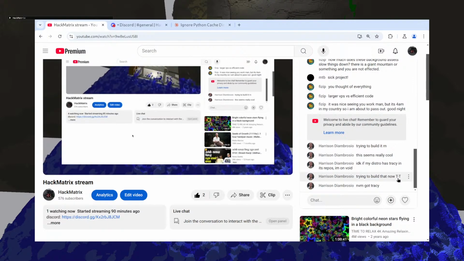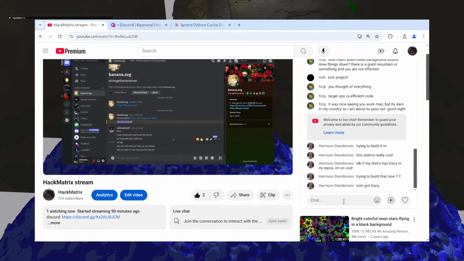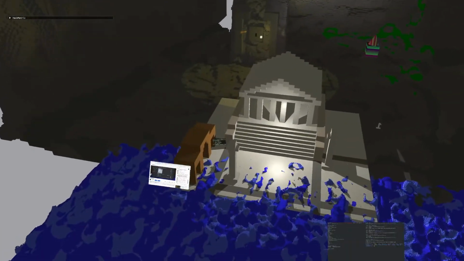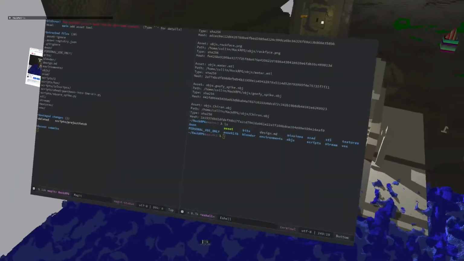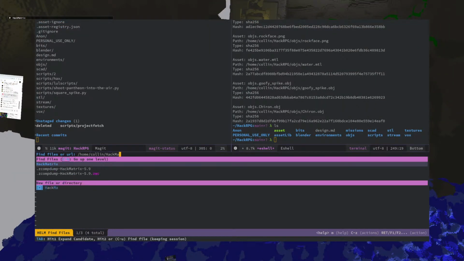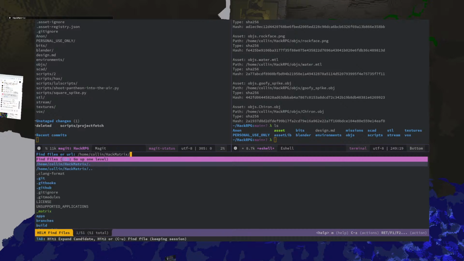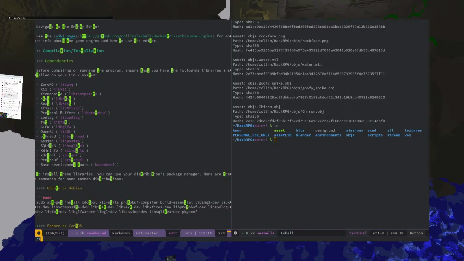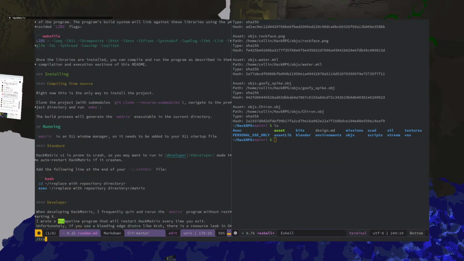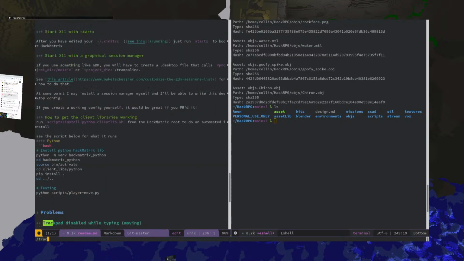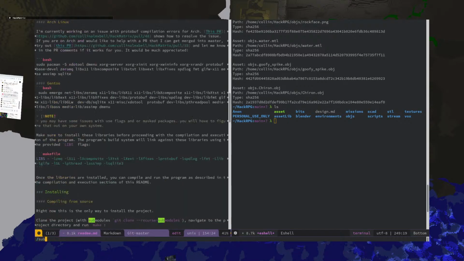Trying to build that now, TT, never mind, got Tracy. Okay, good. I actually should add something to the README, I think, for that, because I just looked up how to do this. HackMatrix, README, Tracy, where is this? Where's the Tracy? Submodule.